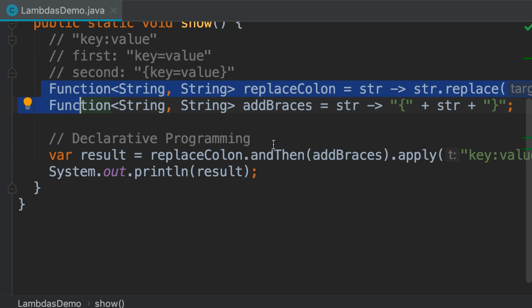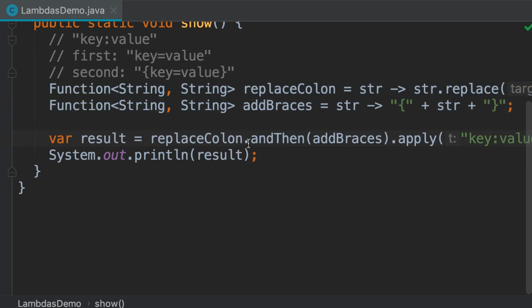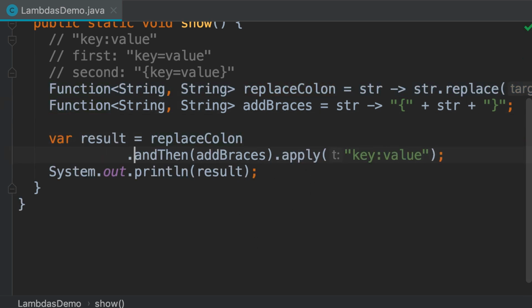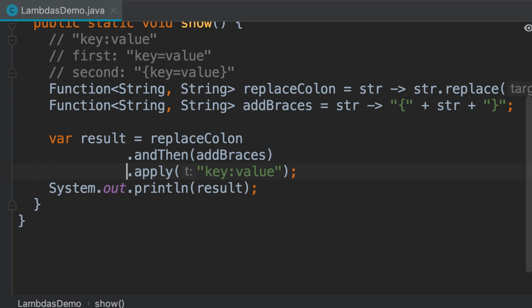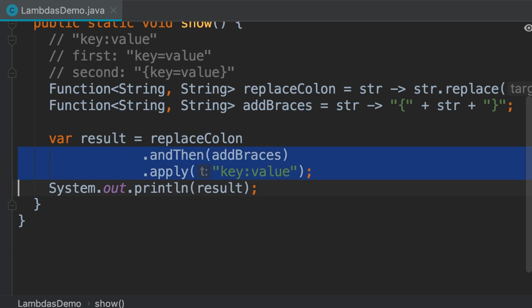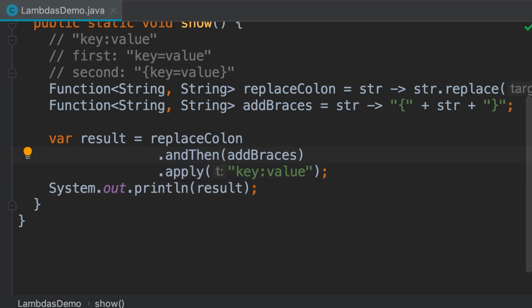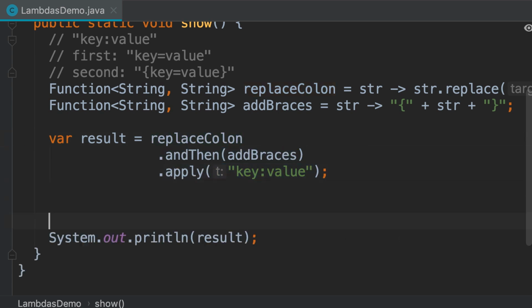Now, when writing code like this, it's better to reformat our code like this. So we put each statement on a new line. That reads better. So replace : and then add braces, finally apply. Now we also have another method called compose. Compose is similar to andThen, but it chains these functions in the reverse order.